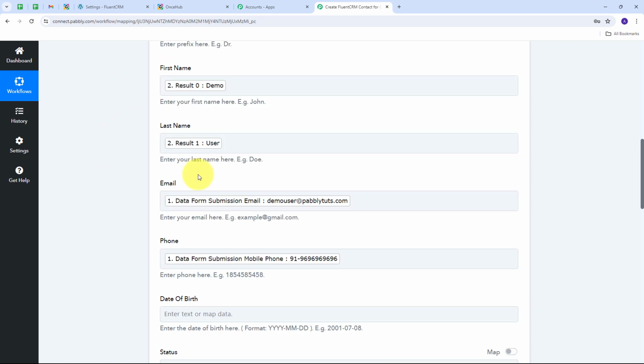So here what is going to happen is that every time I'm going to receive a new booking detail from OnceHub, then automatically all these details are going to get replaced, and I'm going to receive new detail in real time. So here, every time I'm going to receive new booking detail, then I'm going to create new contact with that new booking details. So here I have filled all the details.